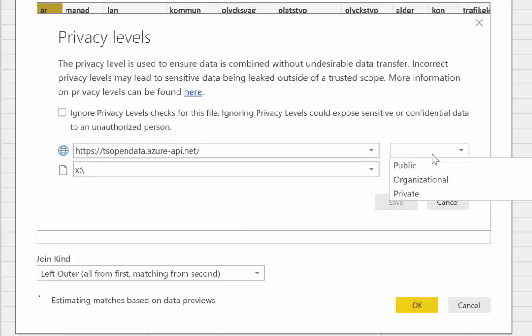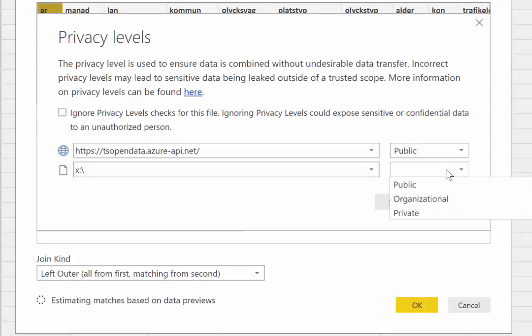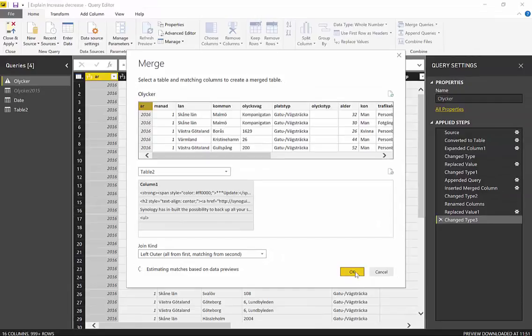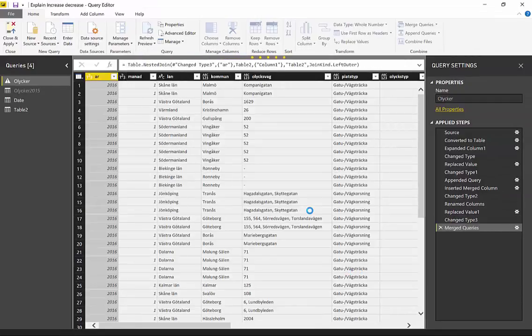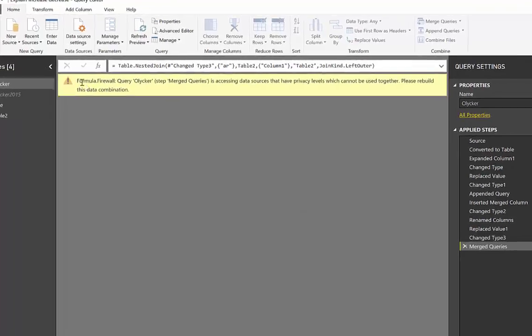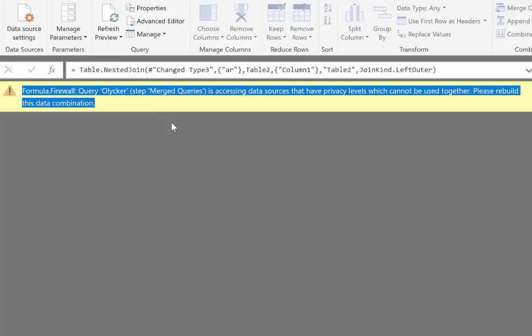Or you can say, I'm going to set what these data sources actually are. And if you set this to public and you set this to private, I click OK. You are going to get: formula firewall is accessing data sources that have privacy levels which cannot be used together. Okay, so now we actually can reproduce this. That means that we're starting to understand how this thing works. And the situation is actually easier than we might think. What Microsoft is trying to tell us is that you cannot combine public sources with private sources.